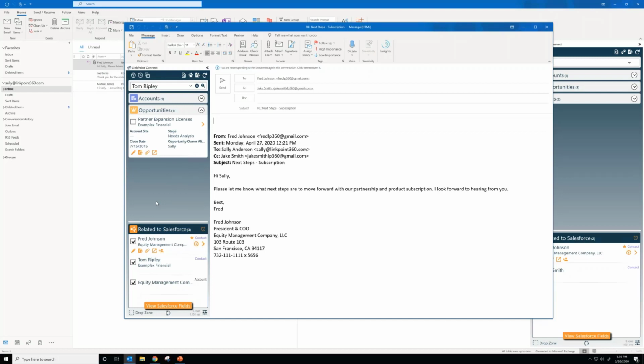A few other related productivity features, and they can work on an inbound email. I like to show it on outbound because from a workflow perspective, the first is that you can create a follow-up task.